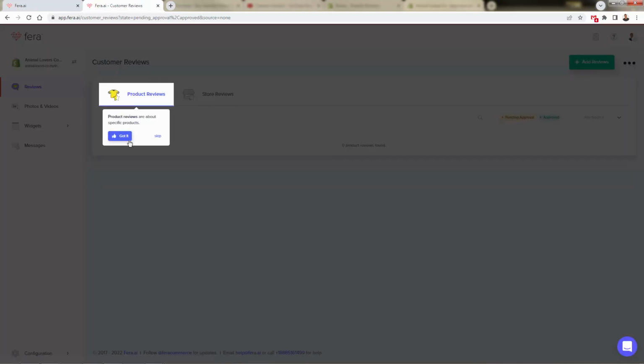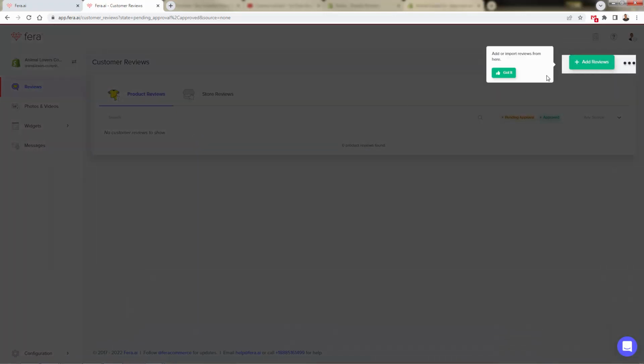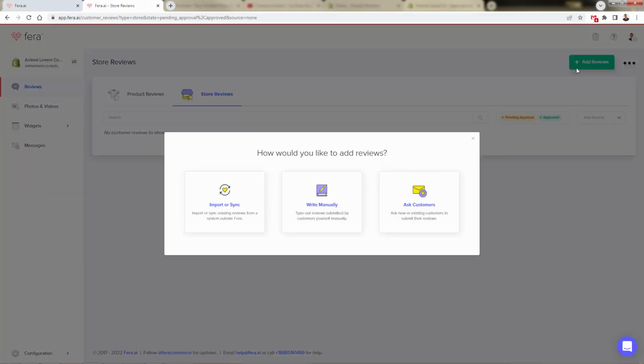And this could be good if we already have past product reviews, and we'll talk about the difference between product and store reviews. Obviously, one would be for individual products, another one would be store-wide, and that could be something like Trustpilot, when you have store reviews, right? But we'd be able to add reviews over here, whether we're going to import them, write them manually, or my favorite thing about this tool, asking your customers, right?